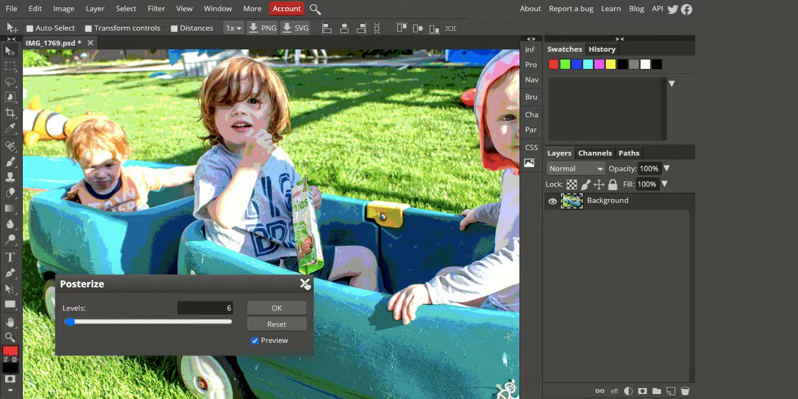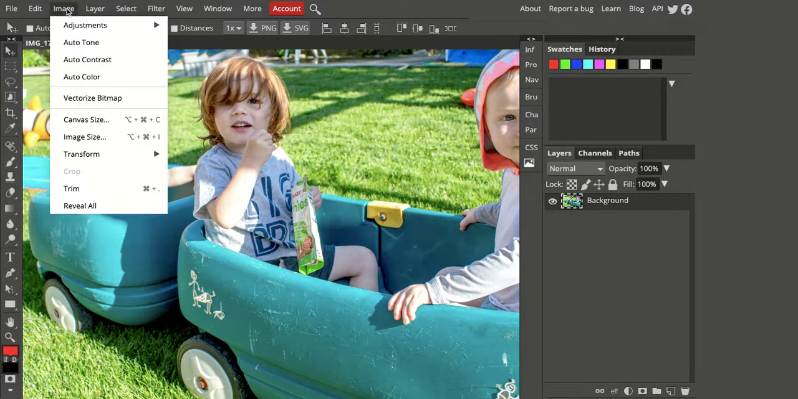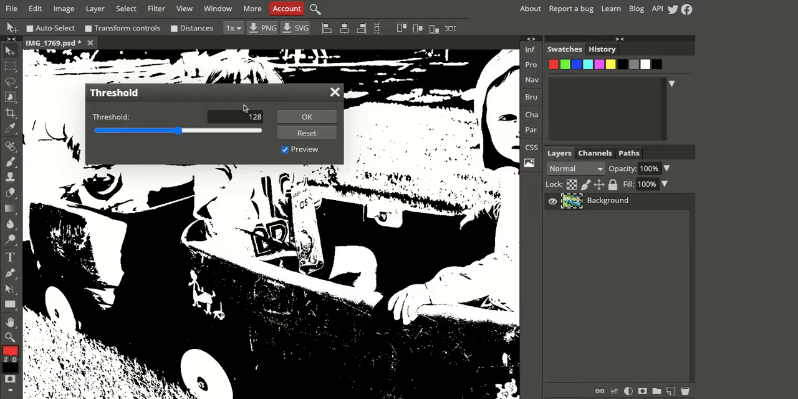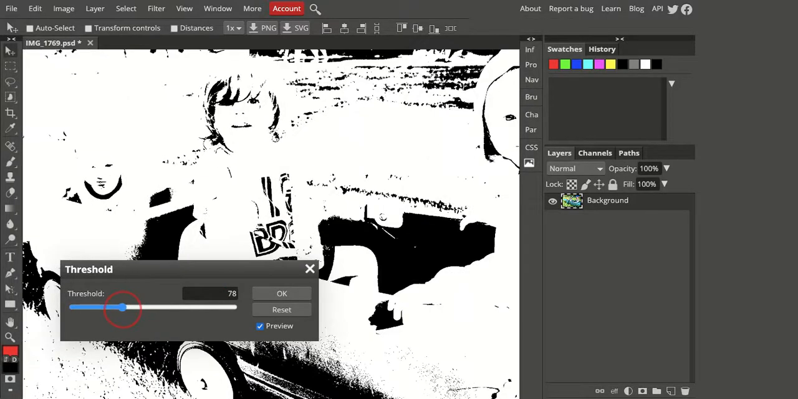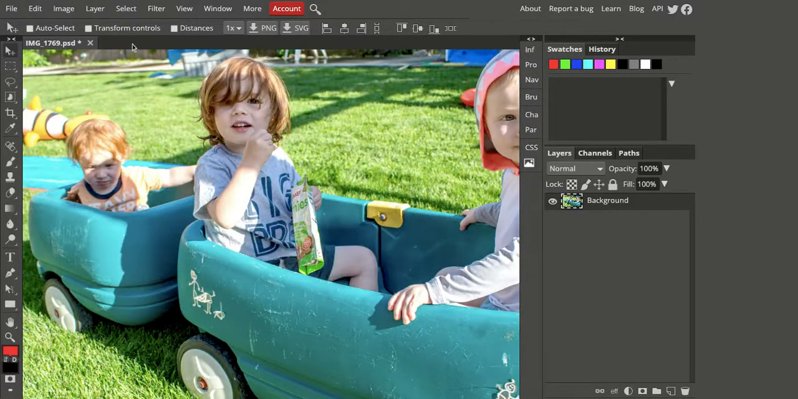If you want to do something like this, I suggest using a different program like Illustrator or Gravit Designer for stuff like this. Back to image adjustments. Threshold turns it into like a positive negative, which is kind of like a stencil. If you wanted to make a stencil, I'm going to close that out.